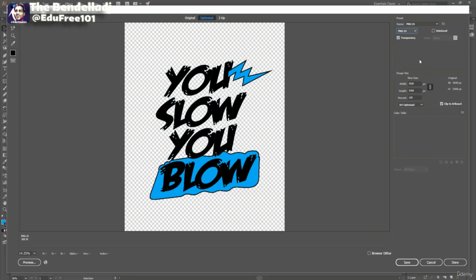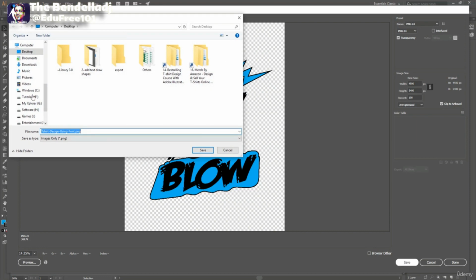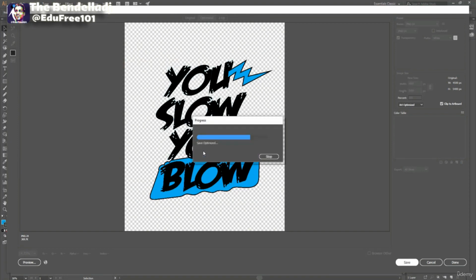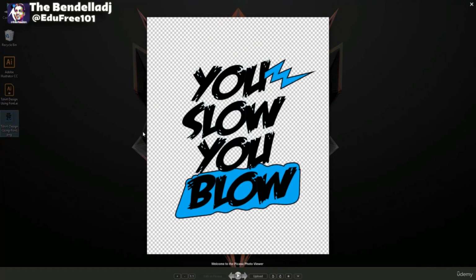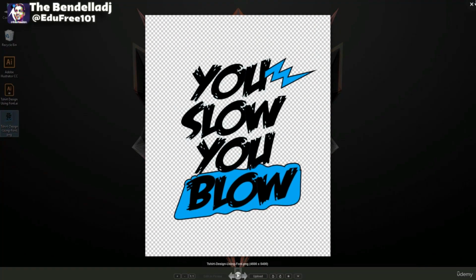And under image size, here you see we can put our preferred width and height. This time I choose 4500 pixels and set height 5400 pixels. And finally, to save this design with transparent background, I just simply click on save, and this time I choose destination folder desktop and hit on save. So our processing is now complete, and here it is, our design with transparent background.